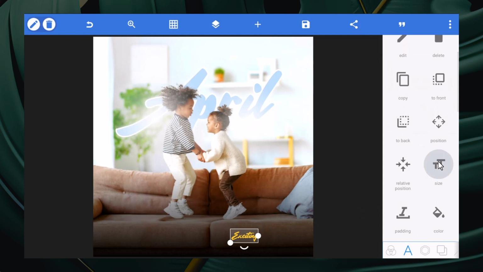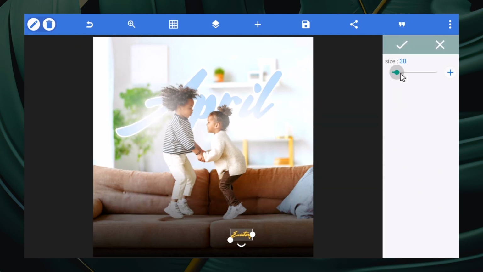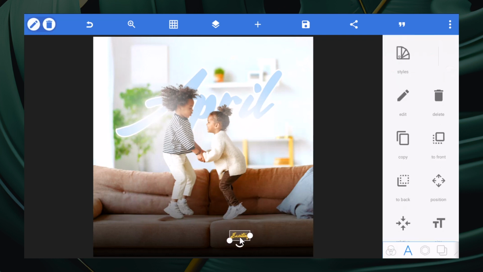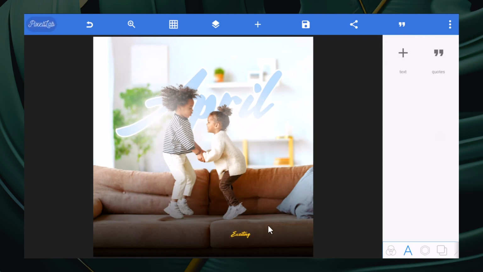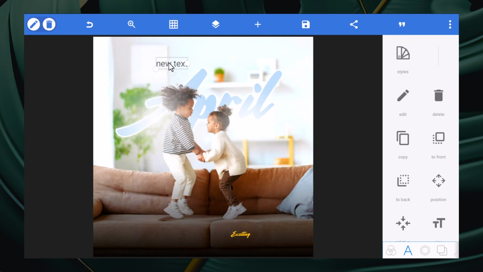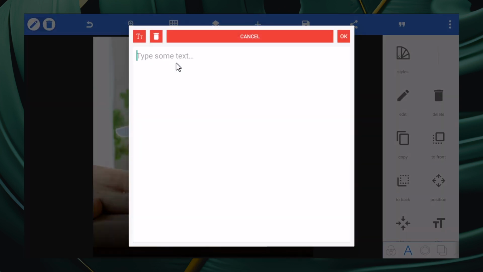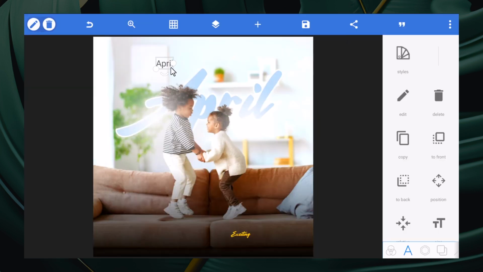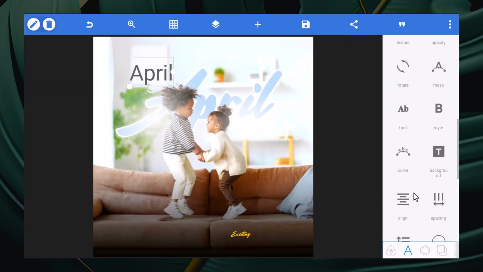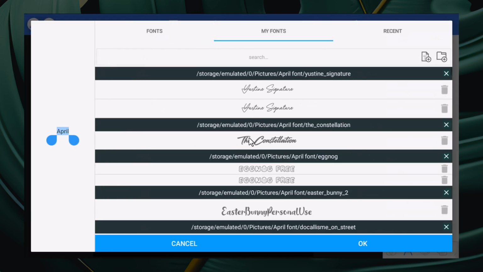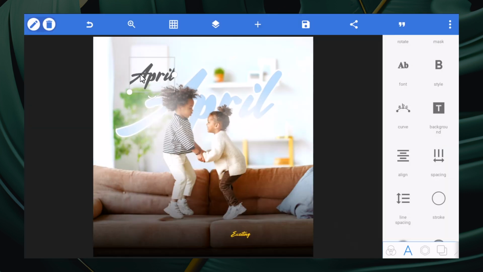I want to change the font size. I want to change it to something like this. So yeah, 27 is okay. So I want to drop it here. So the next thing I want to write is April. Click on this font again, double tap, then let's write April. So let's go to font again. I'm using the same font like this, but remember that it will cut off the beauty.